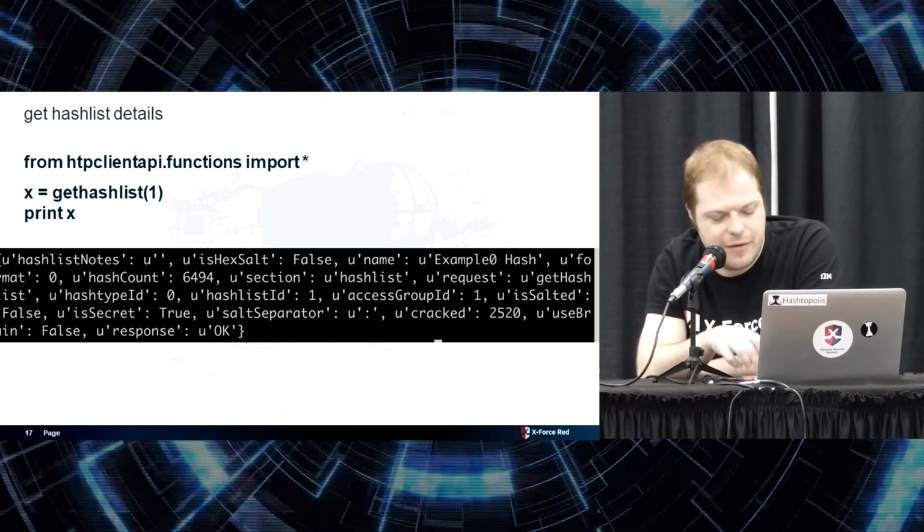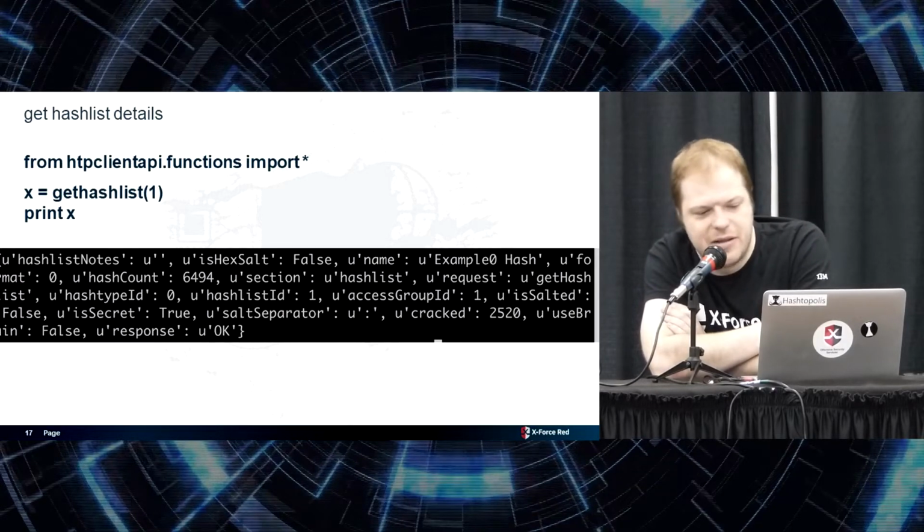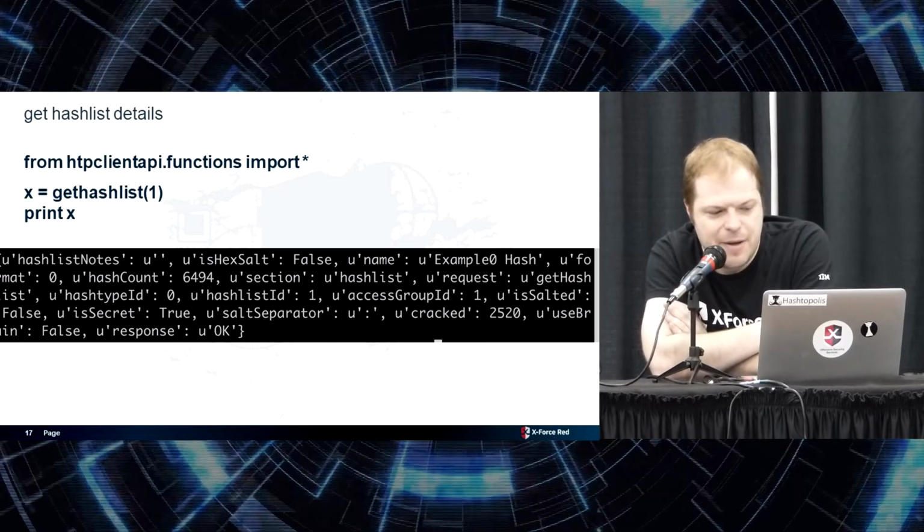I have another slide after this. So if you want to get the hash list details, find out what's set on the hash, you just run get hash list on the setting, or on that particular task ID, and it'll tell you what format it is, hash count, your hash list, your hash type ID, your separators, and all this can be used for other functions later on.